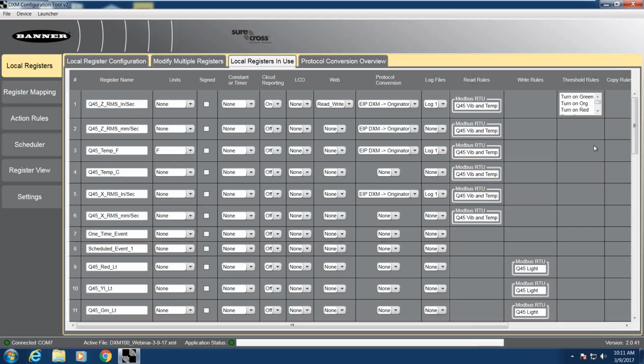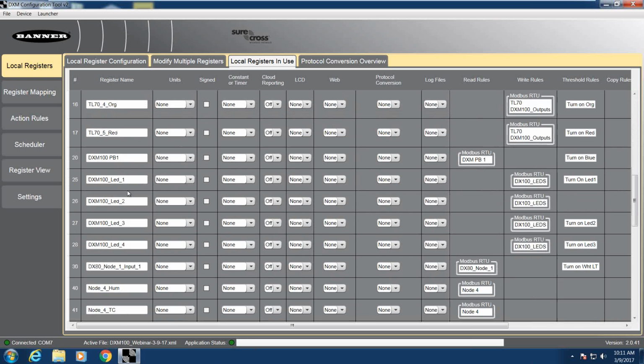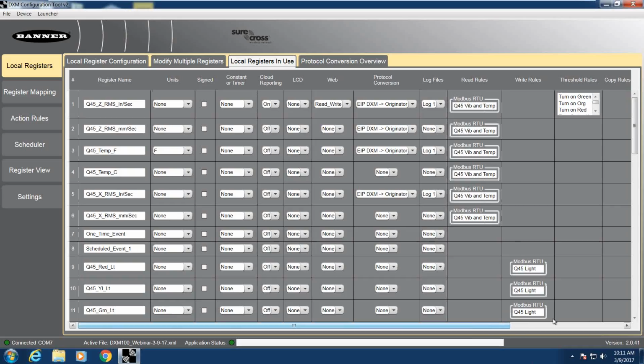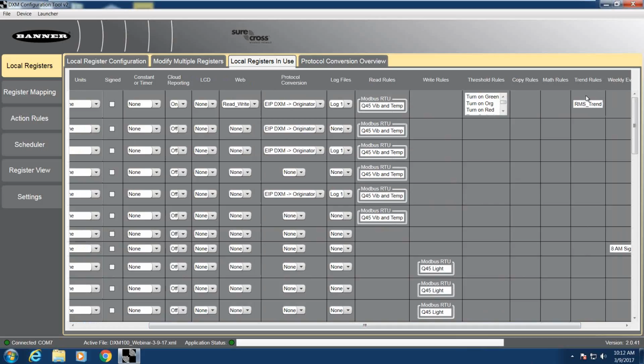Next tab, we've got local registers in use, which is very handy to come in and see. I may have registers created, but don't know what all they're used for because you can use them in multiple places. So again, this ZRMS inches per second, there's no units assigned to it. It's not a signed register. It's not a constant or timer. Cloud reporting is turned on. It's not allowed to be written or read on the LCD. It's set up for read-write to the web. Again, we've got protocol conversion we looked at. It's writing to a log file. And then there are some thresholds we'll look at coming up.